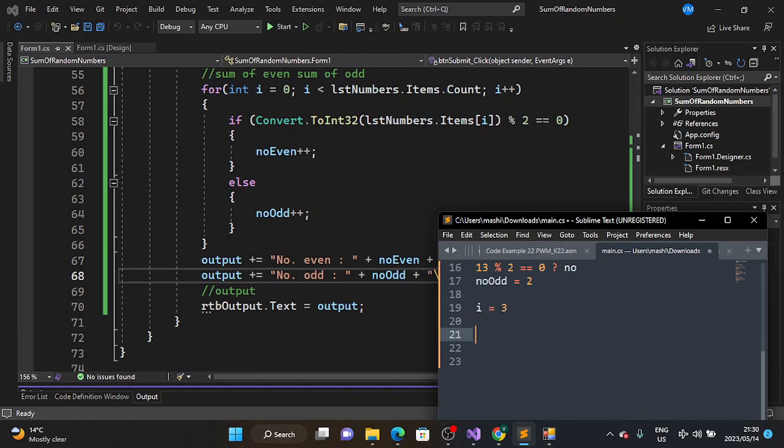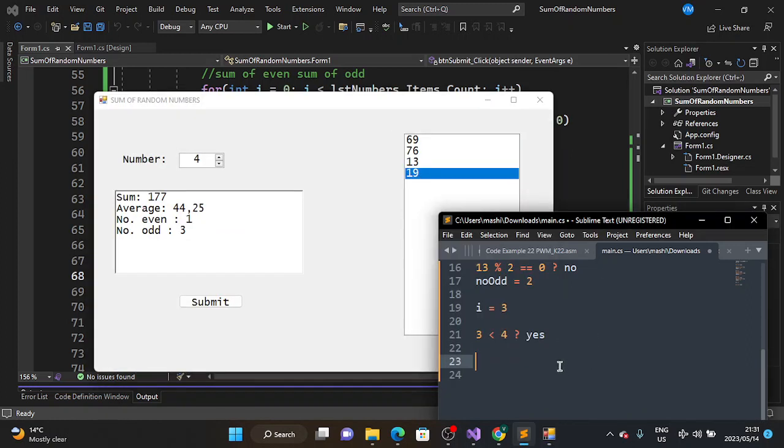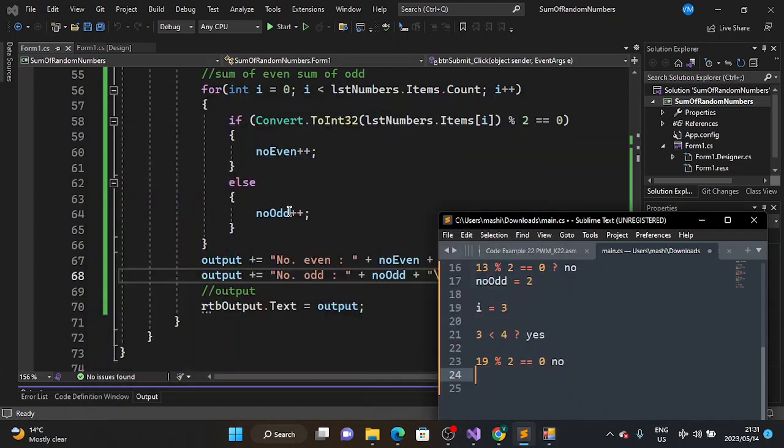Then we check, is I less than the number of items. Is 3 less than the number of items in the list box? Yes. What are we going to do? Execute the code inside. Inside we get an if statement, convert to int32 whatever is at position 3. So at position 3, what do we have? 0, 1, 2, 3. So at position 3 we have 19. So we are going to check 19 modulus 2 equals to 0. No, because it's 1. Then what are we going to do? We are going to increase odd by 1. So number of odd will go to what? To 3. Then after number of odd, on the output we are going to add.